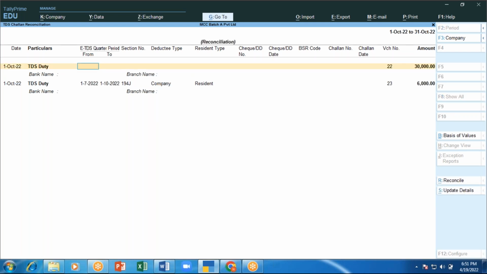Say I've already paid a tax for the first quarter from 1st April to 30th of June. So which section I've paid, that is what I'm going to mention here. Now I paid from 1st of April to 1st of July. What is my section? It is 194J, 194I for rent of land and building, deducting company, resident, check number, challan number. You will be going to the bank and you will be paying it, so they'll be raising a challan.